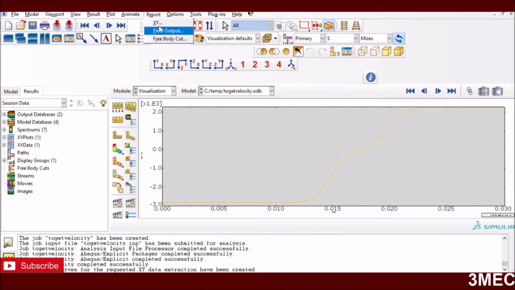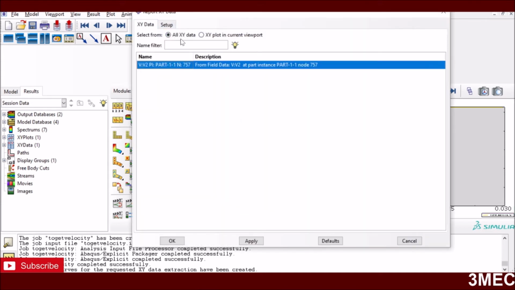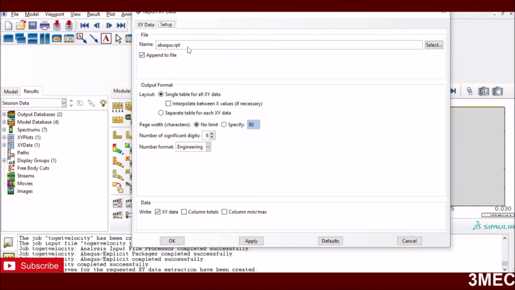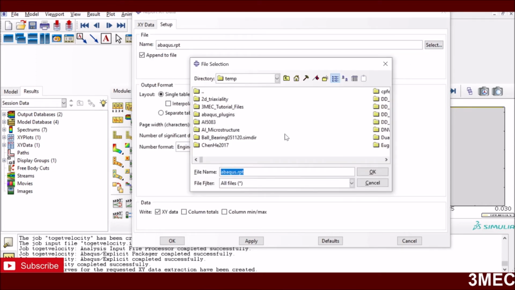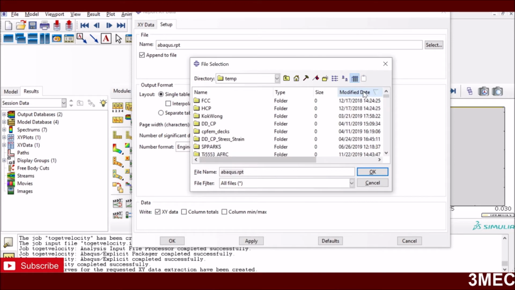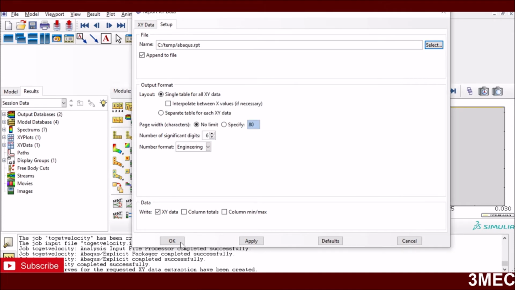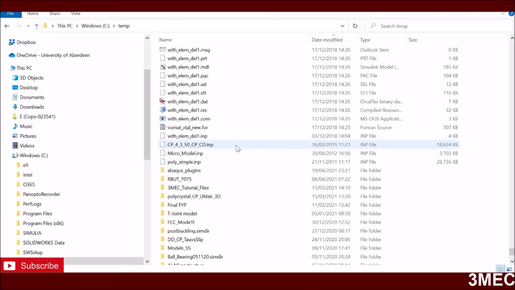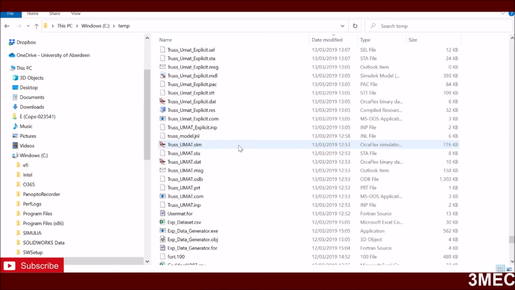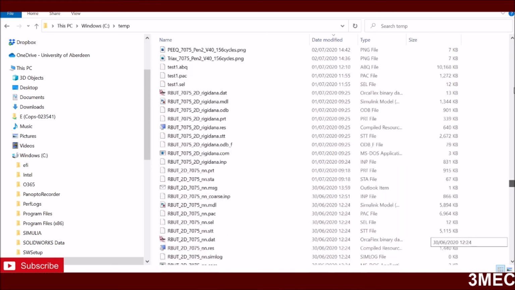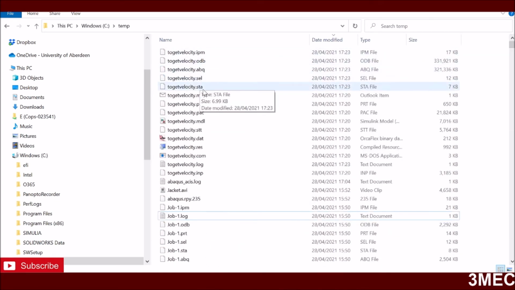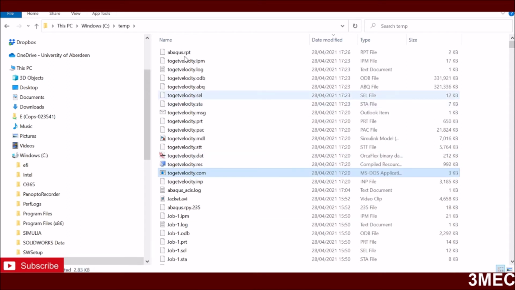So what I can do is report this as an XY data, select this, and then I can say, let's say velocity profile or something like this. Let's call it ABAQUS something, and then I will just say okay. So now I have the data here. So now I should have a data file here, if I have been in the right folder.